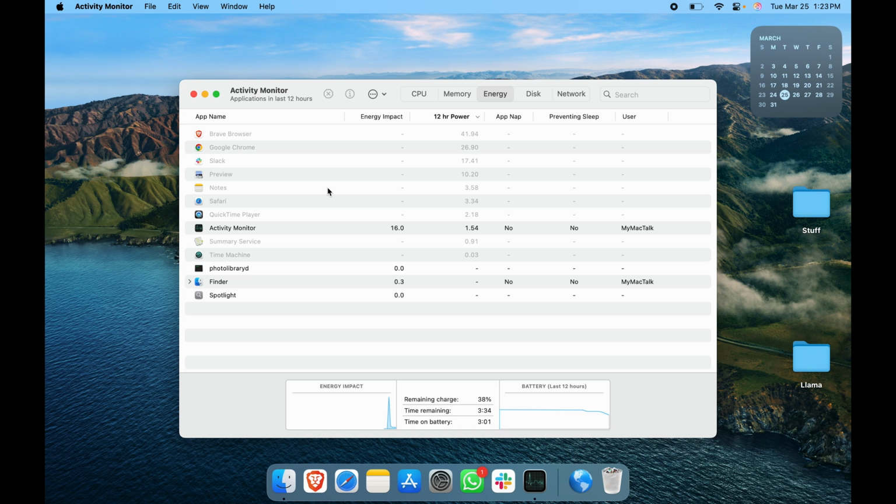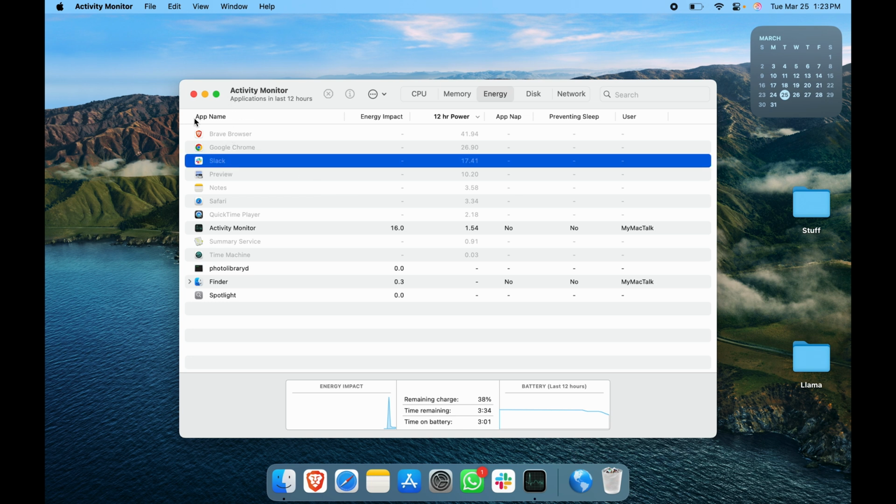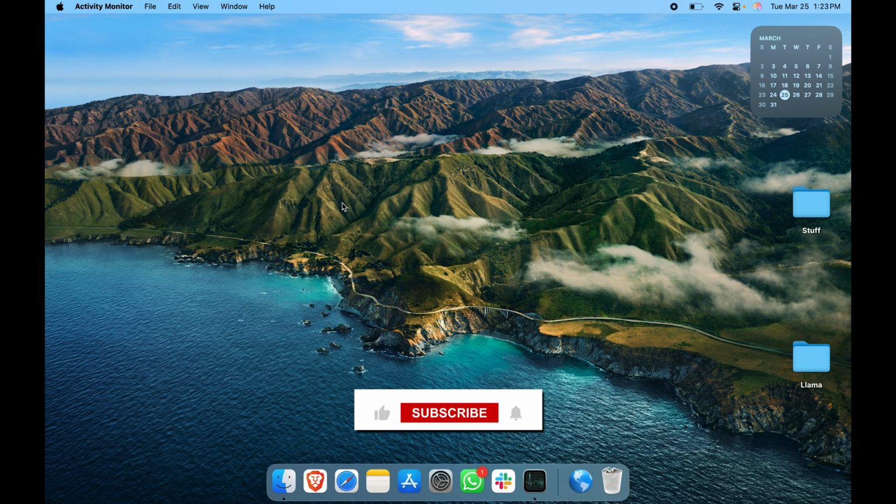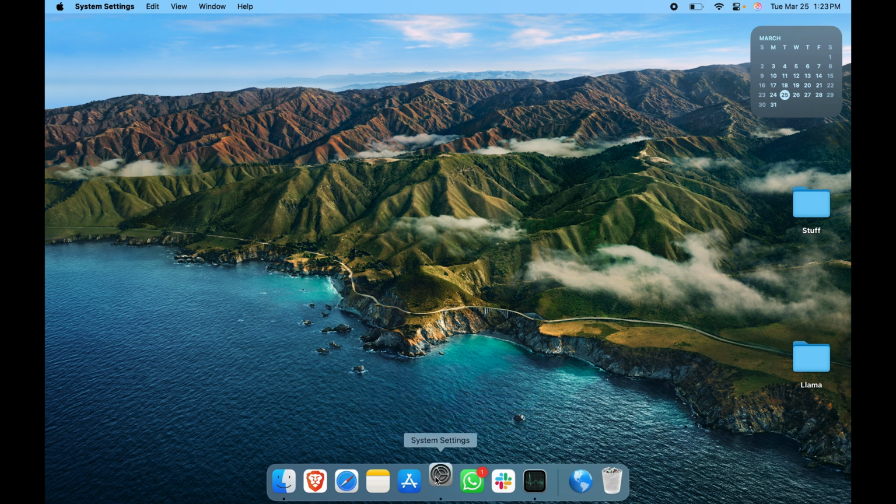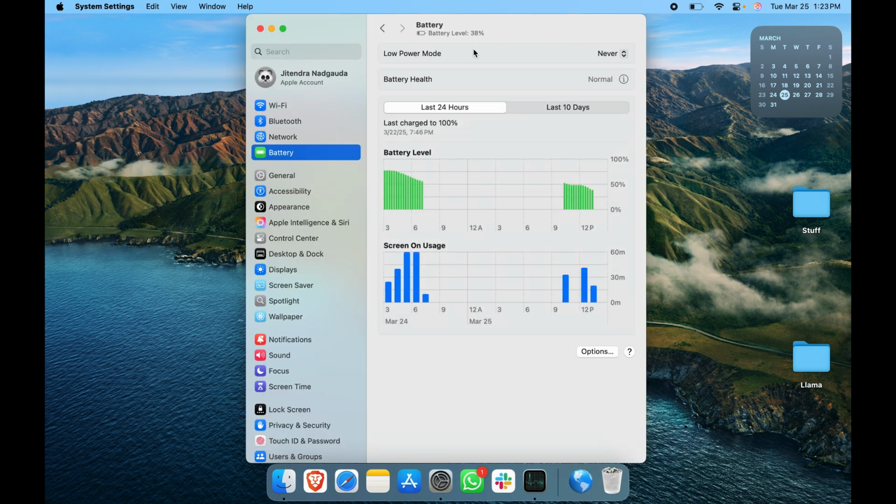So if something is running, you can just select it and hit stop. If nothing is wrong, you can also turn on low power mode. So for that, you can just go to system settings, go to battery again, and you can see we have low power mode up top. So in this case, it's on never.